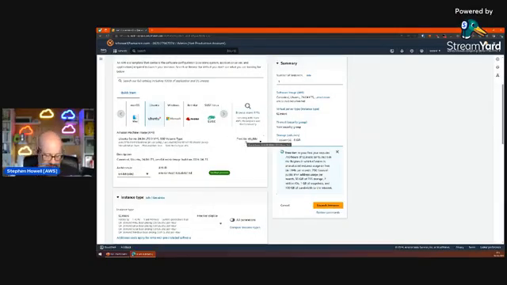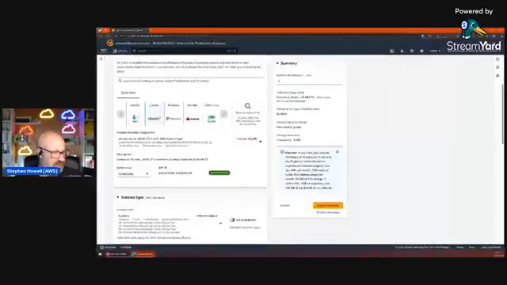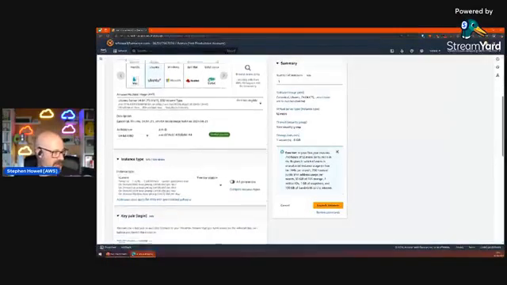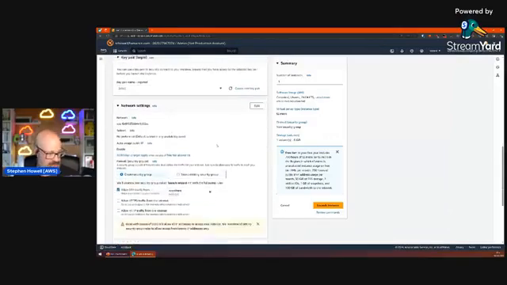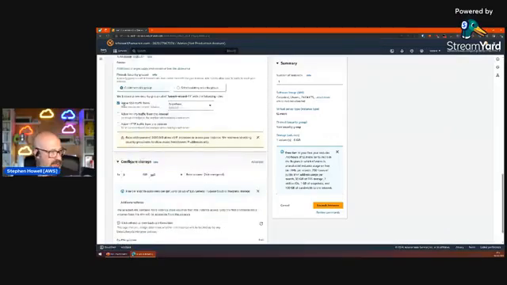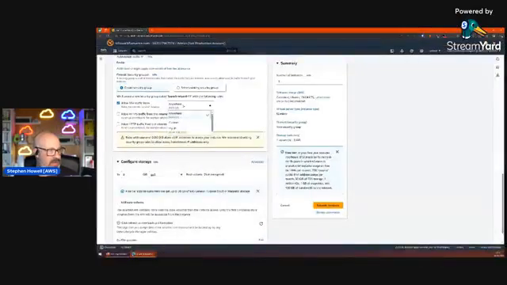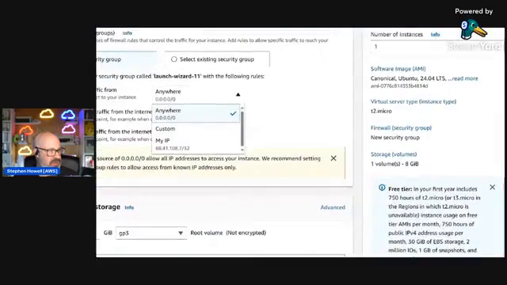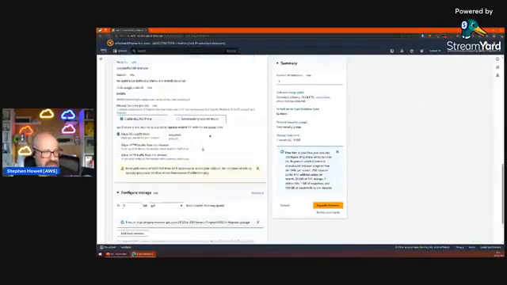My favorite word, folks, you can see here is free. So I'm going to go with the free tier. This won't cost me anything. And I can go down. I have to select a key pair. I can change all my network settings, but I'm making sure that I have SSH traffic switched on, but not from anywhere. That would be very dangerous, very silly. Instead, just from my IP. And then I can configure storage.